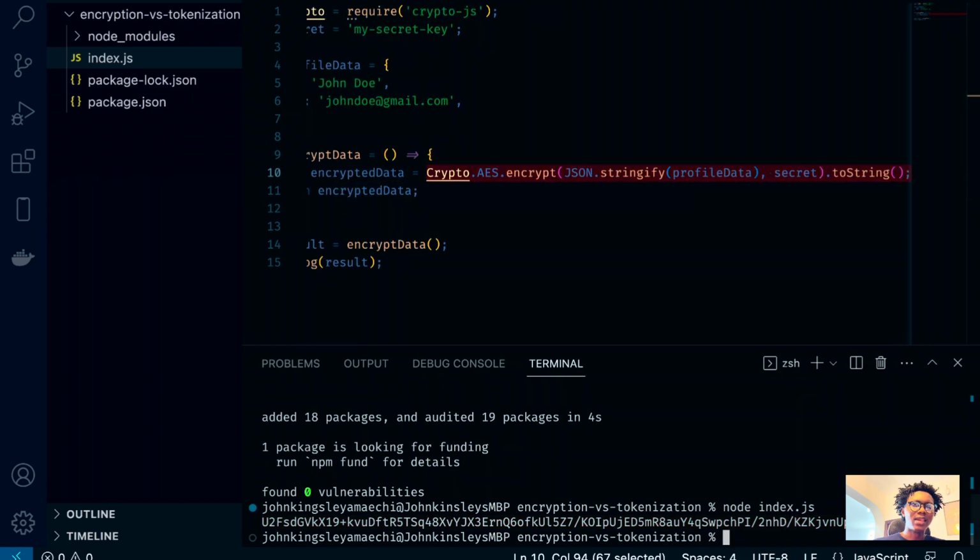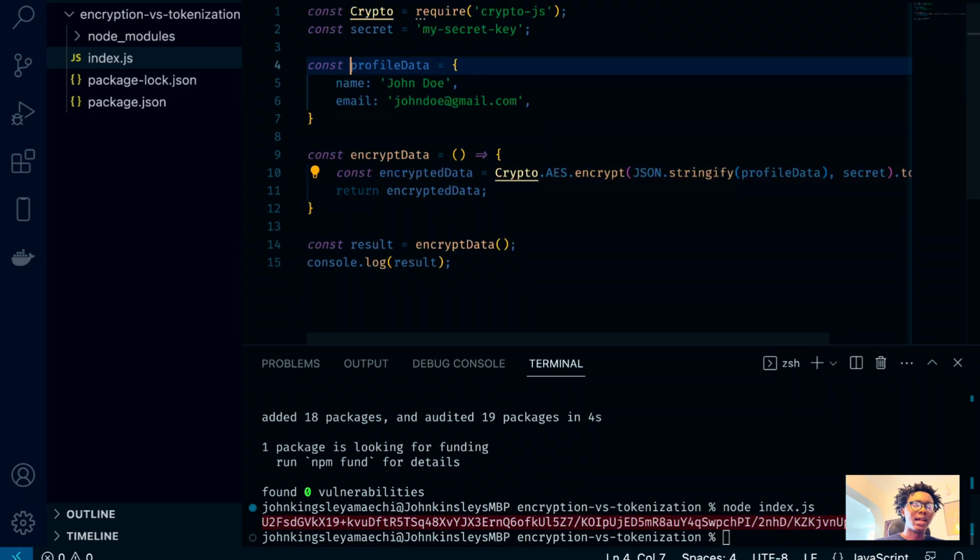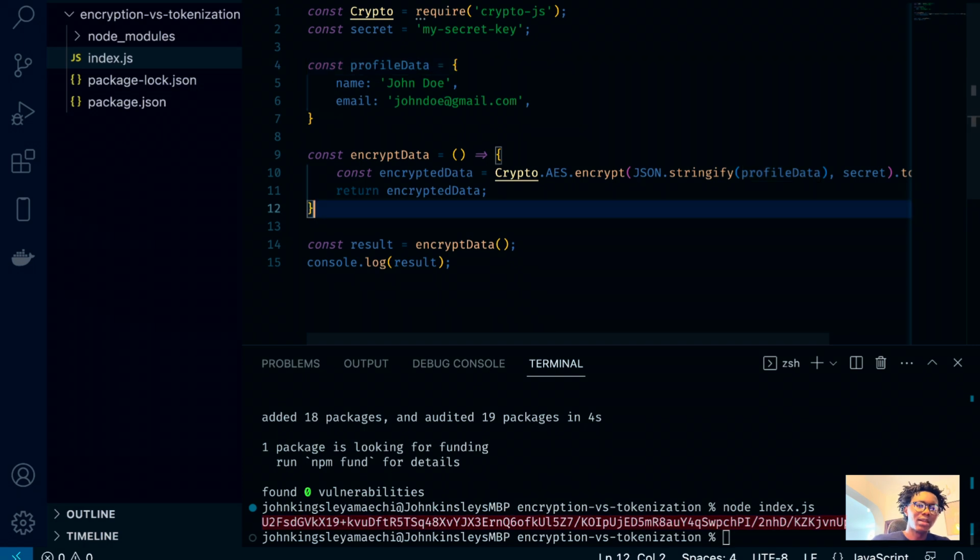Now, whatever you see here in the terminal is what signifies profile data. And the only way you can get back profile data is when you decrypt this particular information. And in the process of decrypting this particular string or these characters, you would have to supply that same secret key that was used when encrypting the data. And I'm going to be showing you that in this same video.